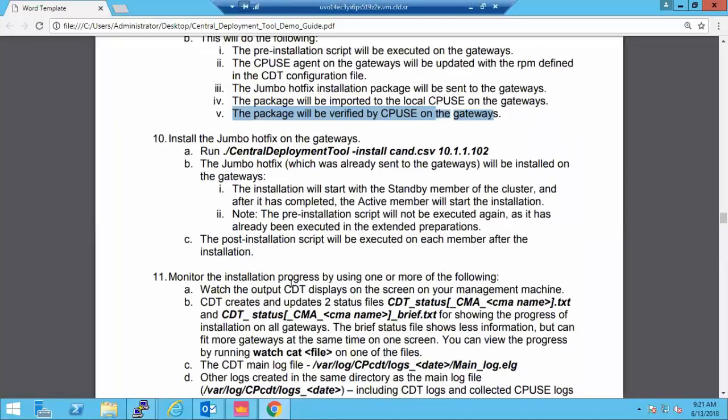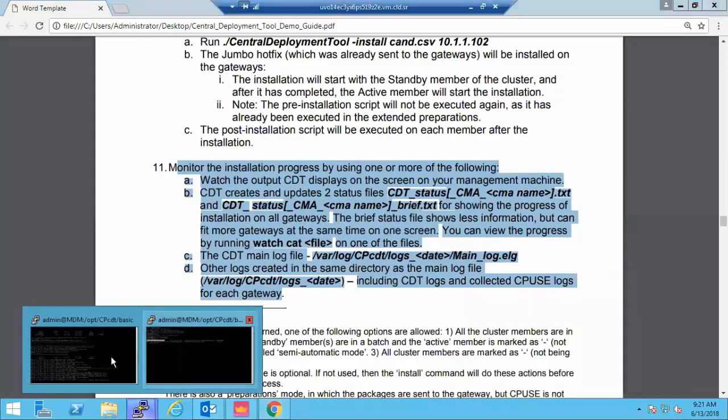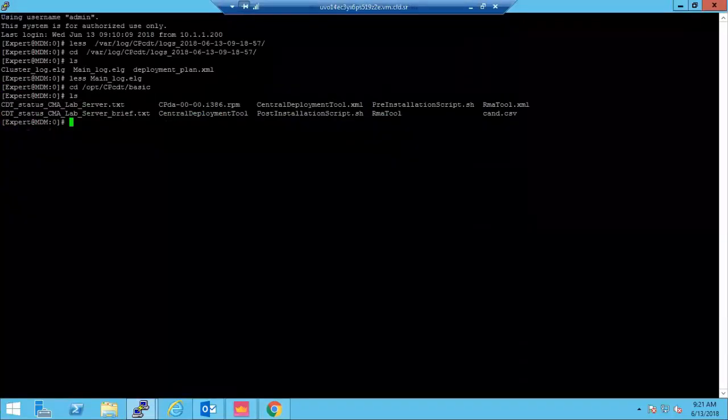Let's go back to the guide again. You can see the guide shows you the ways to monitor your progress of installation. In this case, we're not installing, we're just sending the package to the gateways. But the status file can also be used to monitor that if we want. Let's see, it's still running, yeah. So let's view this status file. I'll view it with less first.